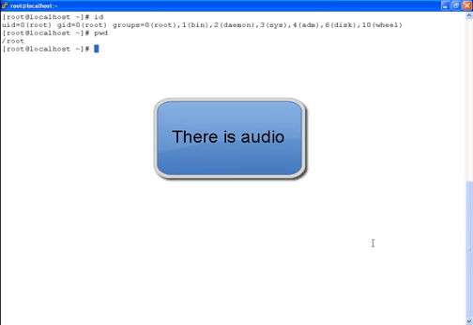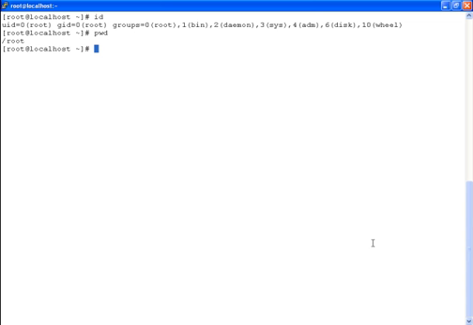In today's demo, we're going to teach you how to add a new user to the system. Log in as root and issue the command useradd, followed by the name of the user that you're going to add. In this case, we're trying to add the user guest into the system.